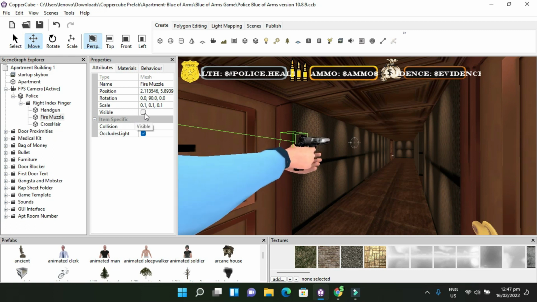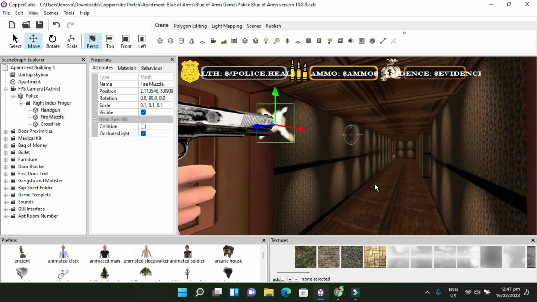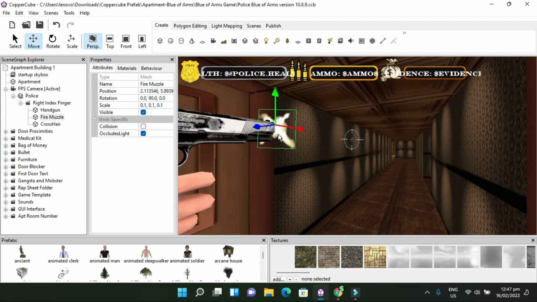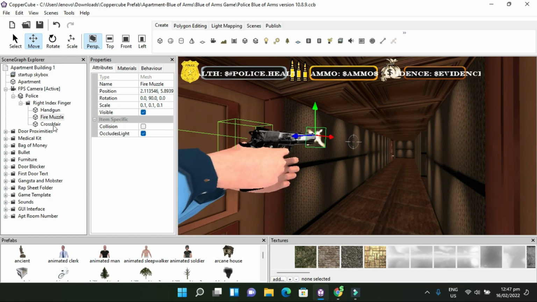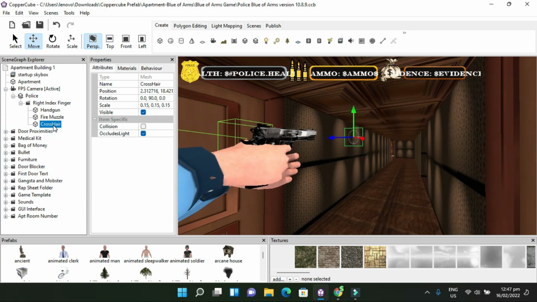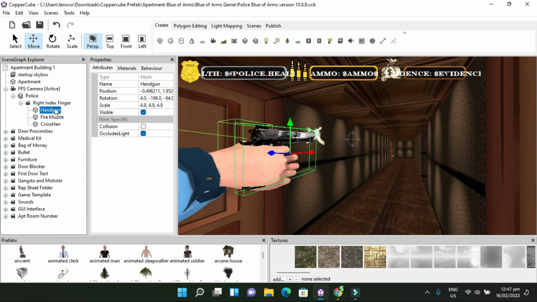So in the fire muzzle, which I have all attached to the gun, you're going to see, if I hit visible, you're going to see it. There it goes, that shooting. And then on top of that, you're going to see the crosshair. I got the crosshair right here. So I got the fire muzzle, the crosshair, and the gun, all attached to the attachment knob.